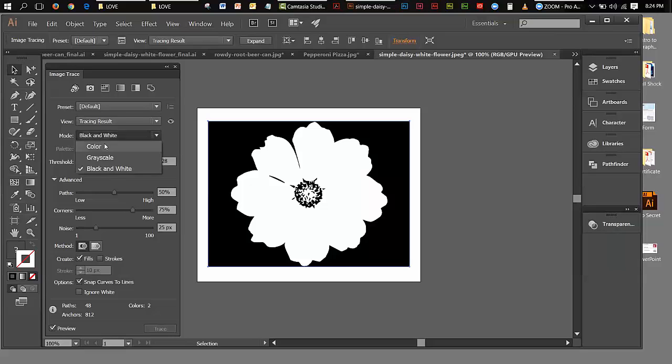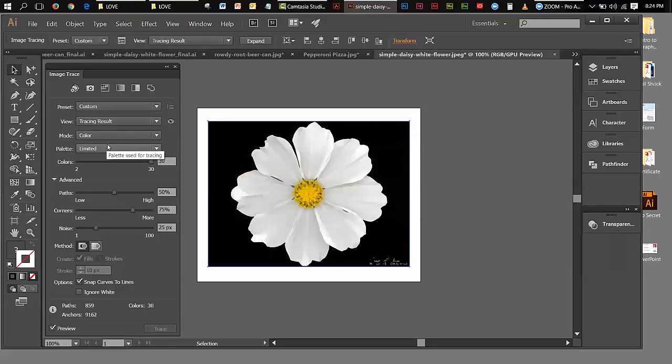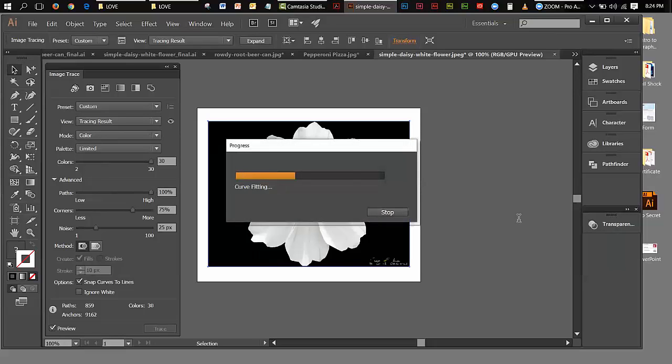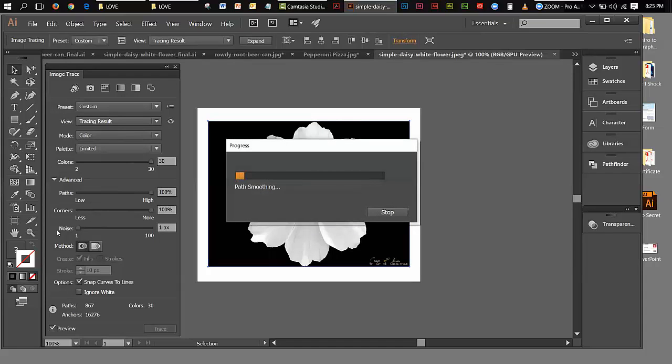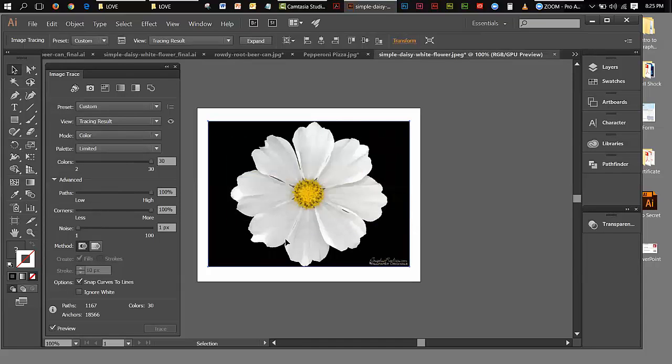I'm going to go for color and let it process and make itself into its color. There it is. Pretty good so far. I'm going to pump the paths up 100%. I'm going to pump the corners up 100%. And what it's doing essentially is giving me refinement to my detail. And the noise, I think I'm going to try bringing the noise down first and see what that looks like. And then I may end up changing it. Let's see what noise looks like with more, though.